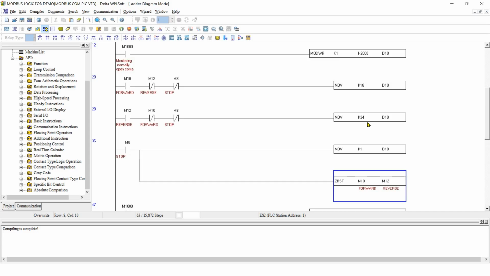Now you may have a doubt about these values 18, 34 and 1. Why am I moving only these counts? I will explain this to you, don't worry.